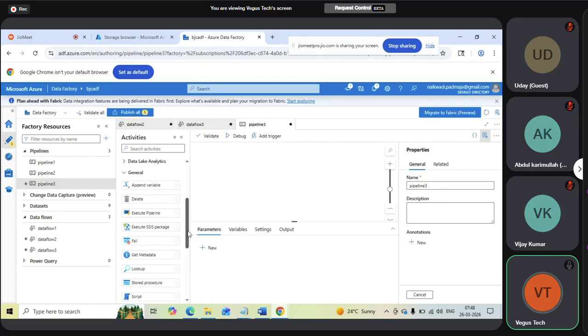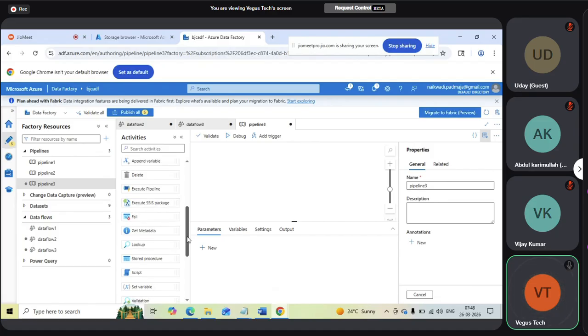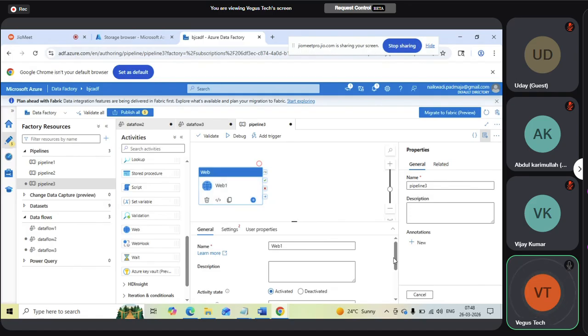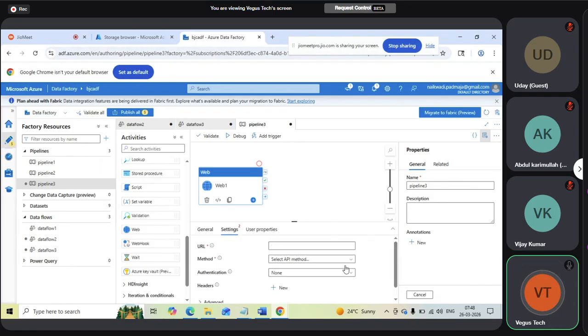A few of the options we don't have, like this SSIS package, and we don't have any database available. I will see if I have any database, but we'll see the stored procedure to create, or we can use this Azure SQL Server and have that stored procedure executed. I'll also show you how we can use this web activity in the later sessions. We need to have a URL to read, so I need to set up some URL.